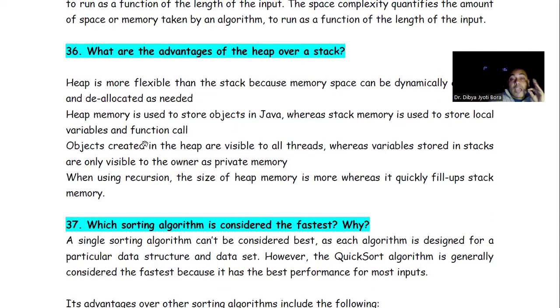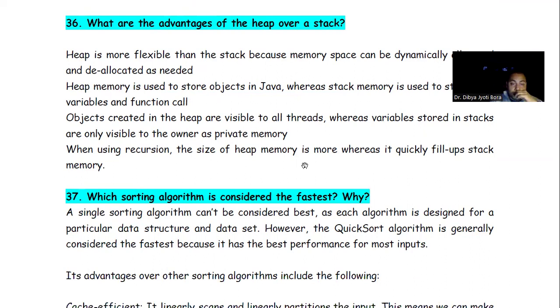First of all, heap is dynamic in nature. Second, in the case of recursion also, the size of the heap memory is more. While in case of stack, it easily fills up because the size is not more, right? Size is less. So these are the advantages of heap over stack. Use as a one word answer: heap is more flexible or dynamic than stack.